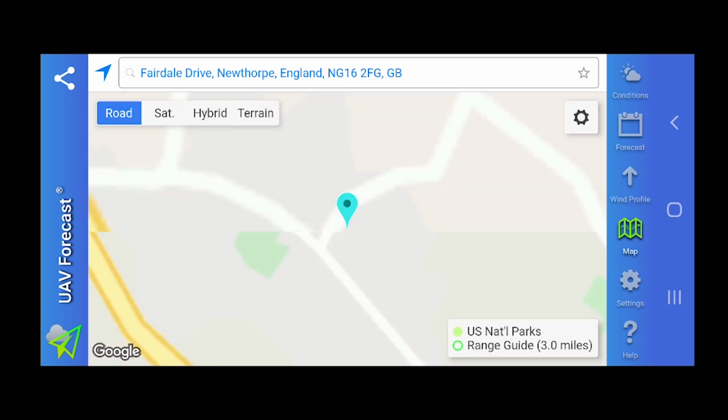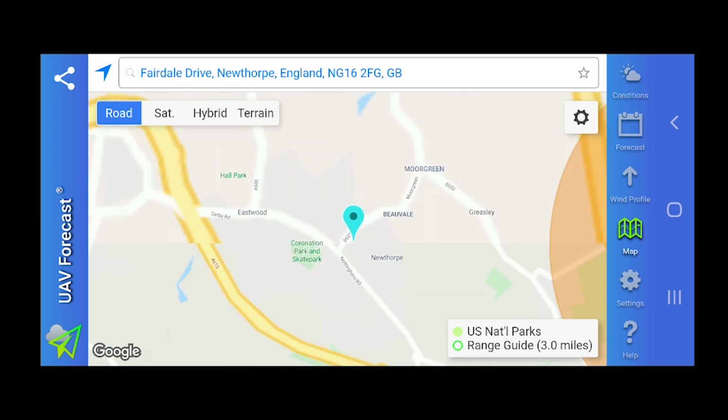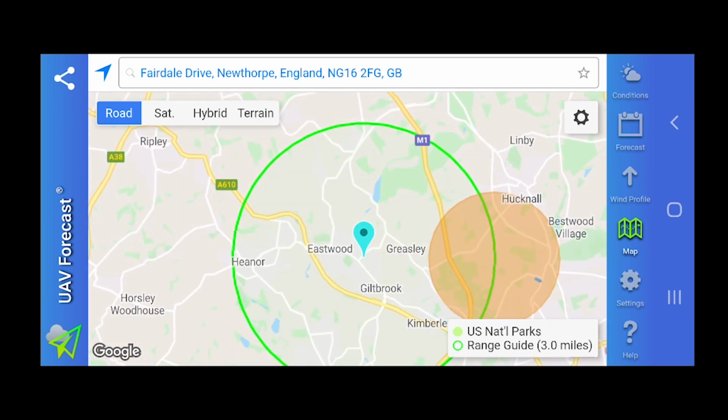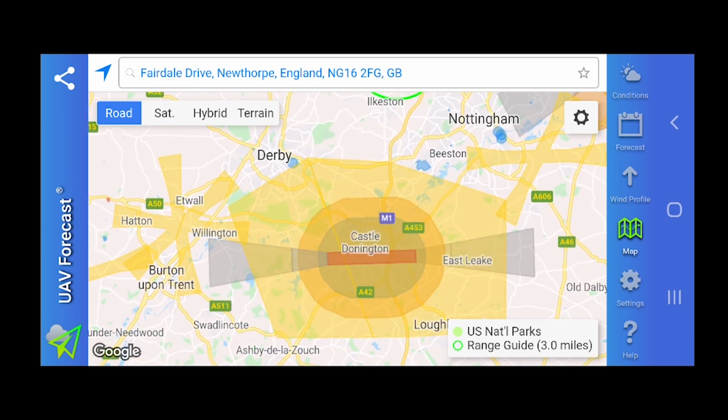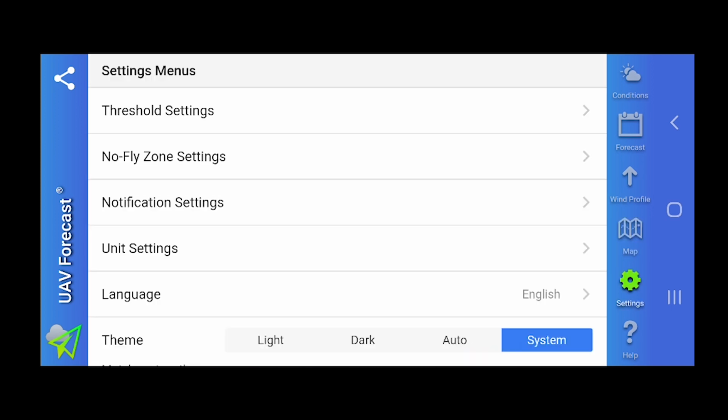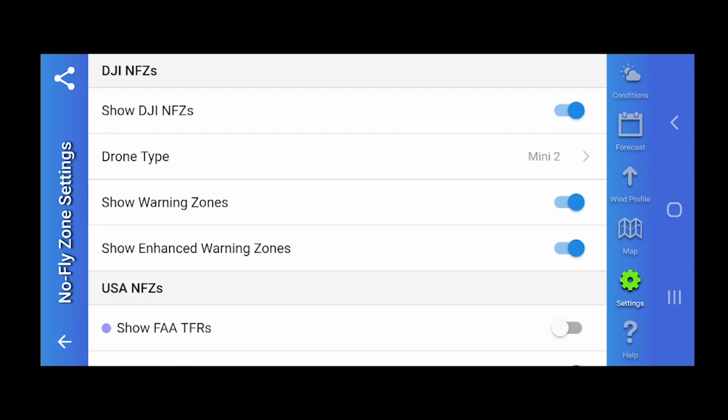The maps, it shows you on the map where exactly you are. You just click your location, and it will give you your flight information as well, where you can't fly, that kind of thing. But we're going to come on to that in another app. There's your settings, so you can set all your no fly zone settings. You can have them all ticked off, show you warnings, show enhanced warning zones. It's a really useful app.